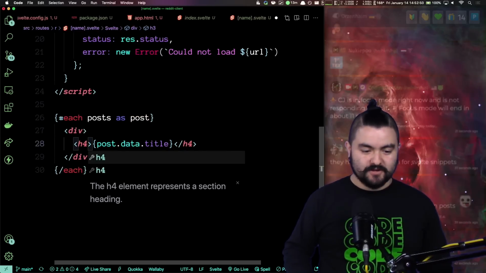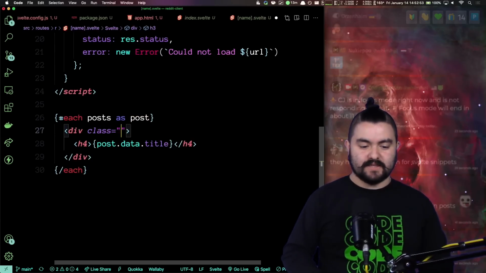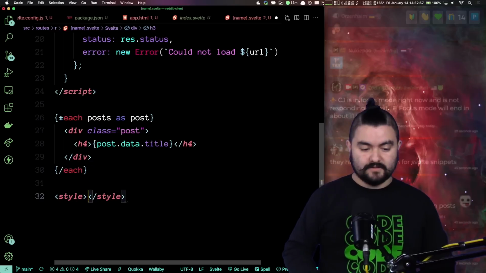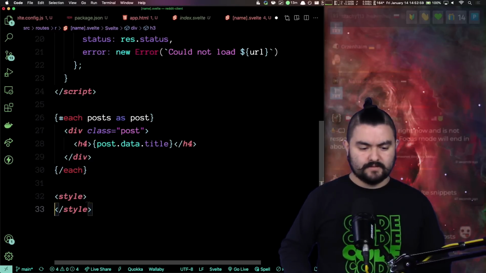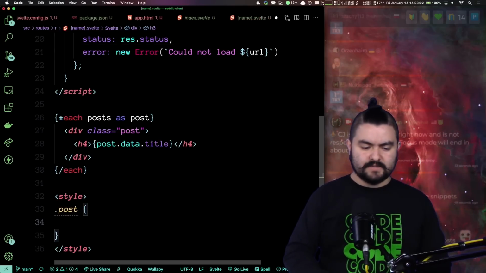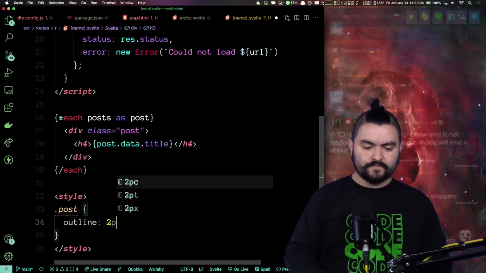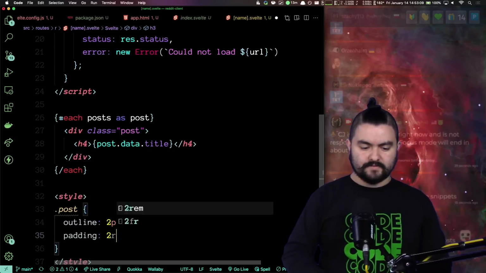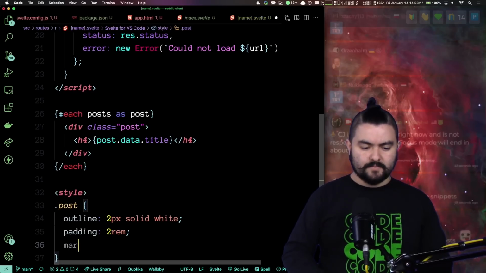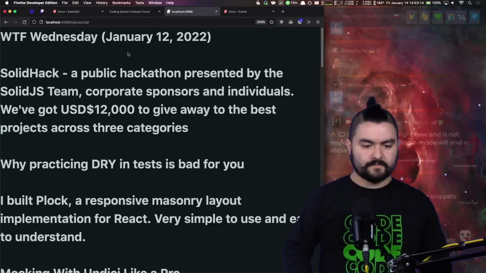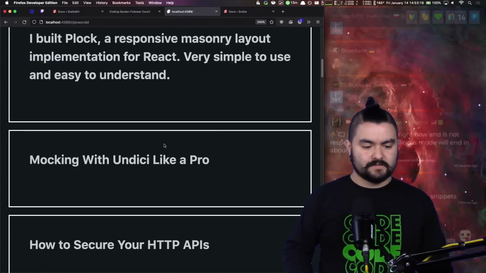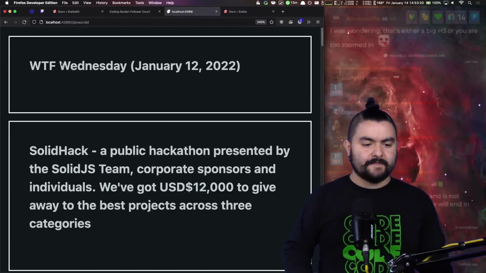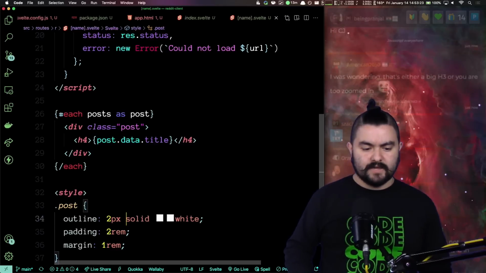Let's do like an h4. Let's give this a class of post, and then we'll add some styles. So the post has, let's say, like outline 2 pixels solid white, and some padding of 2 rem, and margin of 1 rem. Nice. And then we could make this title clickable.